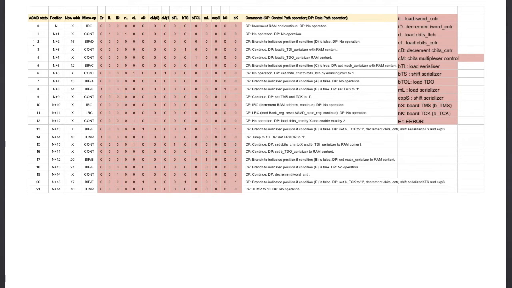In the ASMD state 2, we had our true or false node. So we just declare this here by saying bif of the type D, and we can see that nothing changed in the data path in this state, so nothing will be set to 1.